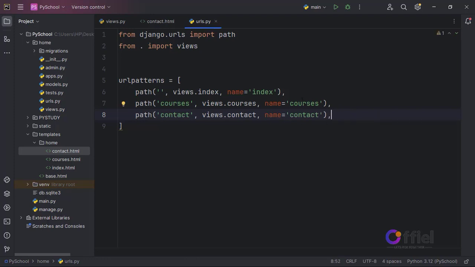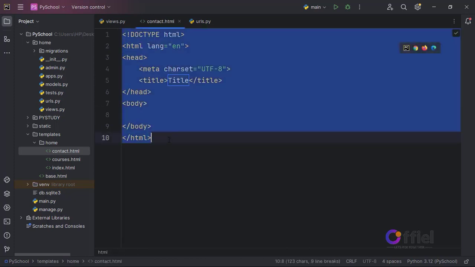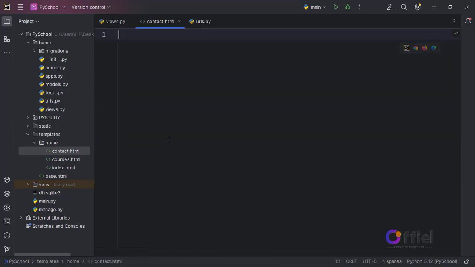Now open contact.html file. Then remove all the startup code. Now let's extend base.html.